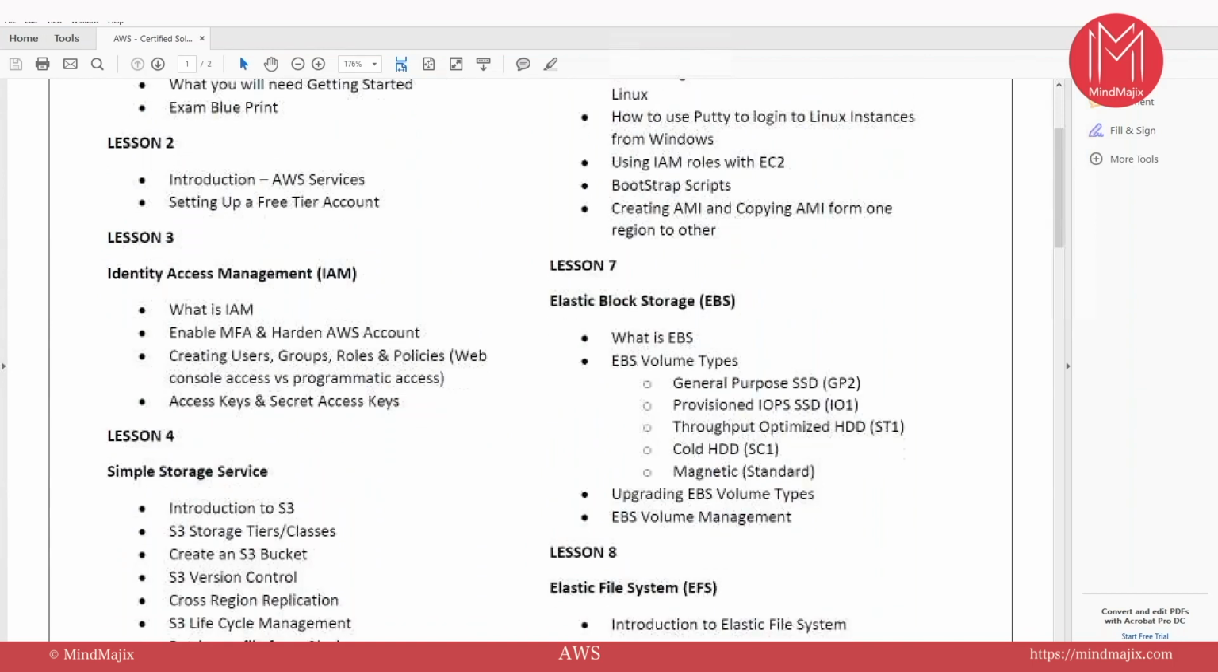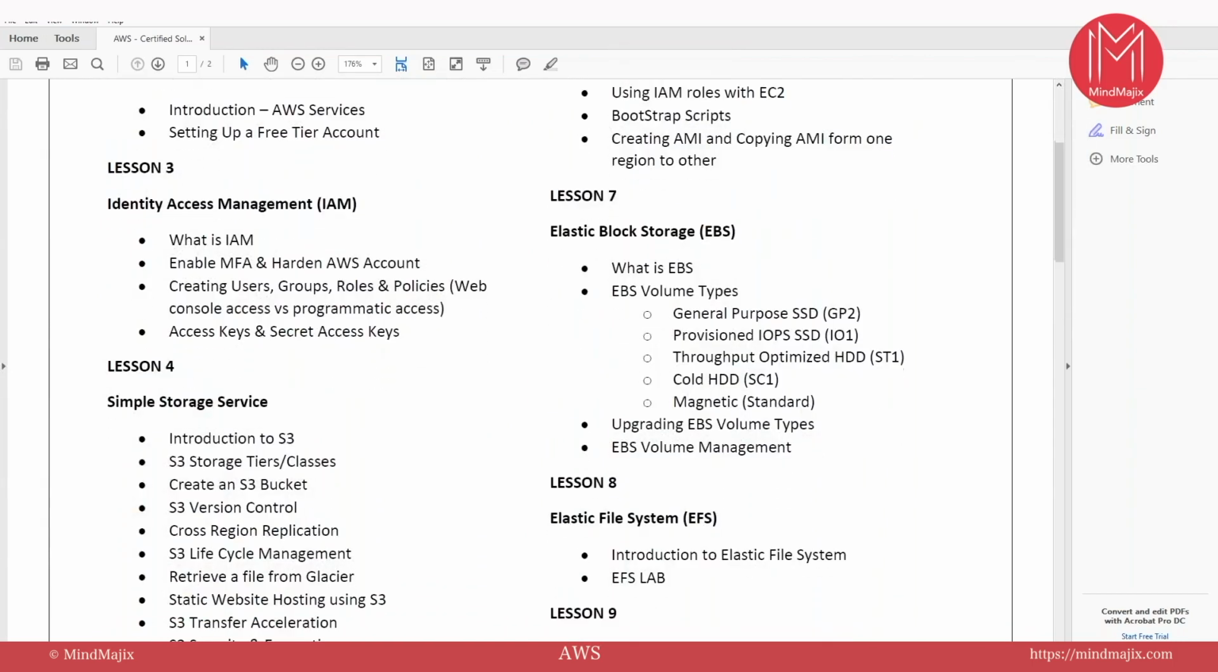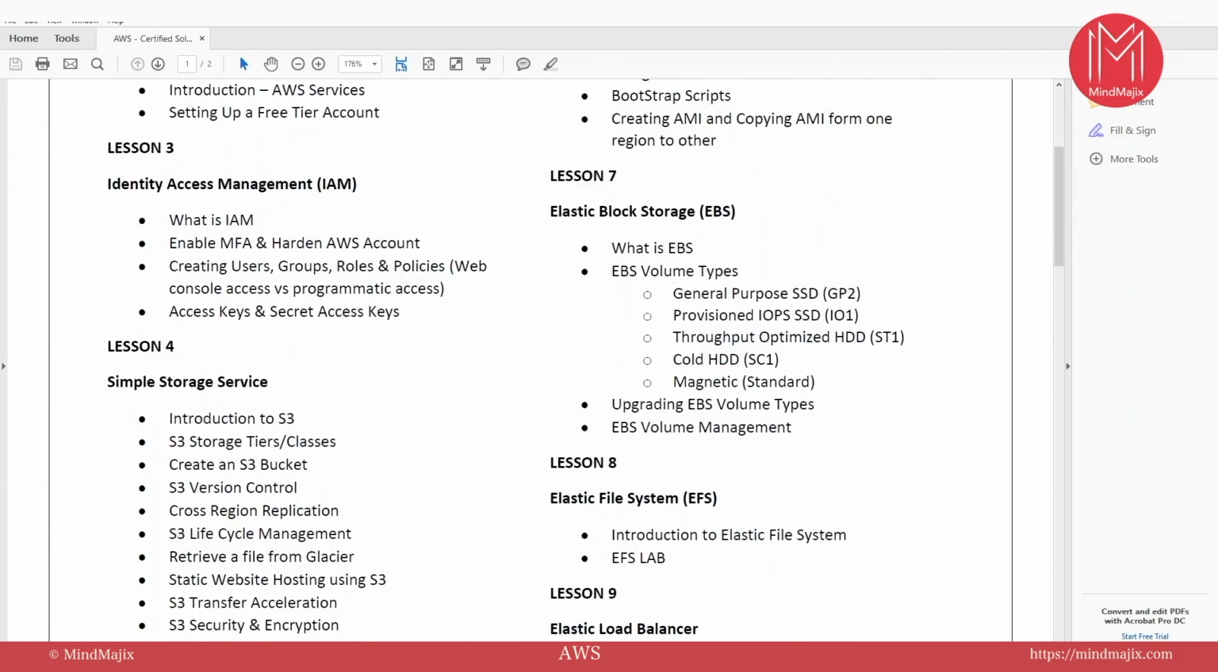And then we have another type of storage called Elastic Block Storage. This is a block-based storage type where you can install the operating system, software, and any type of tools. We will see different types of EBS volumes, their advantages, their limitations, and how we can upgrade the EBS volumes and do volume management, like increasing the volume size from 10 GB to 20 GB or 1 TB to 5 TB. How can we do that without losing the data? All these things will be covered in Elastic Block Storage.